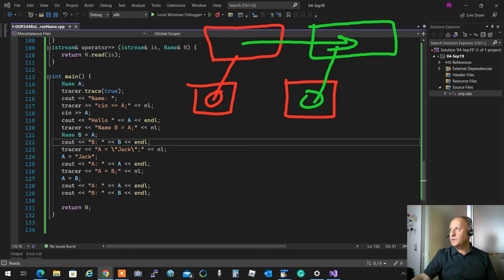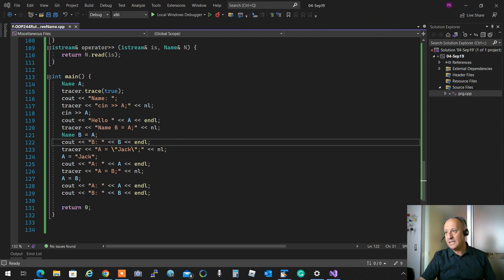All right, so that's copy construction. The copy assignment, however, is something else. With copy assignment, we would say that the object that you are actually creating already exists. So you have your object.